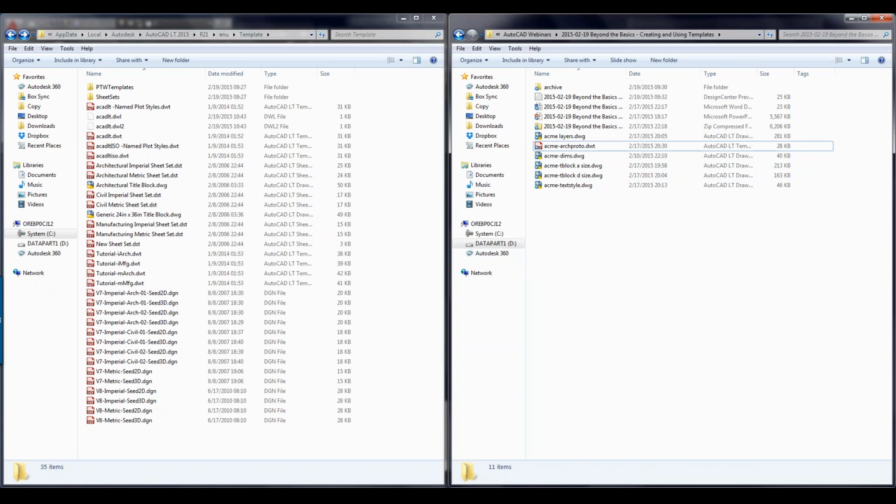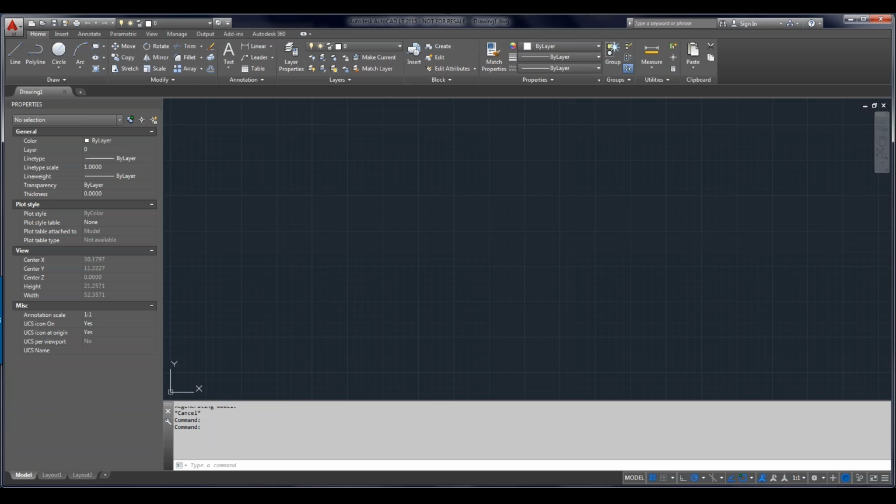But if you've already got something set up, you've modified a DWG to be your template, just use the Save As command in AutoCAD, or in Windows Explorer, change it to a drawing template file. Okay, so we'll be getting back to these folders in a moment. Right now I'm going to go into AutoCAD LT, and let's take a look at a couple of things here.